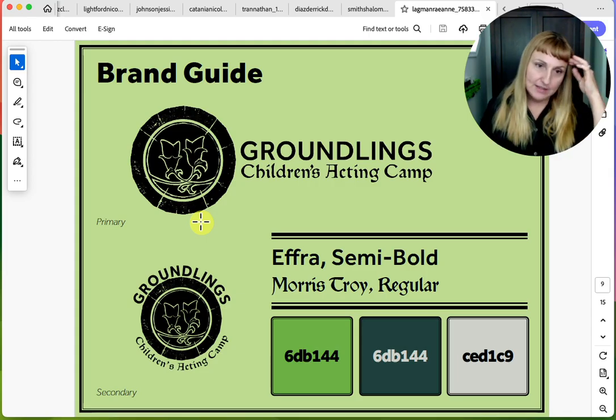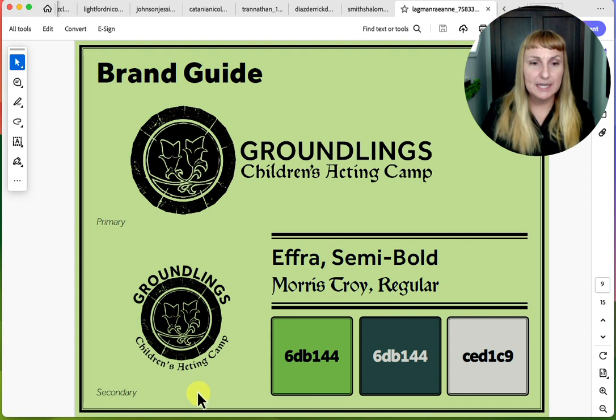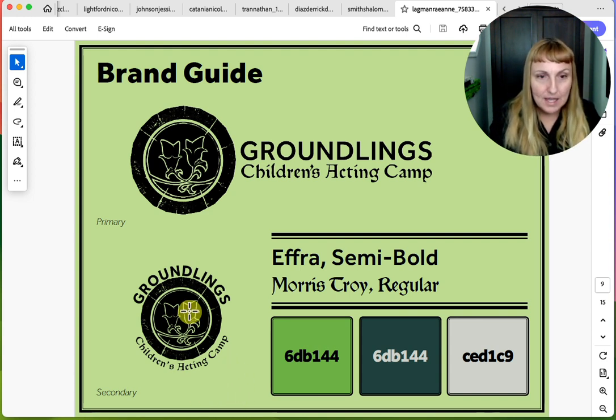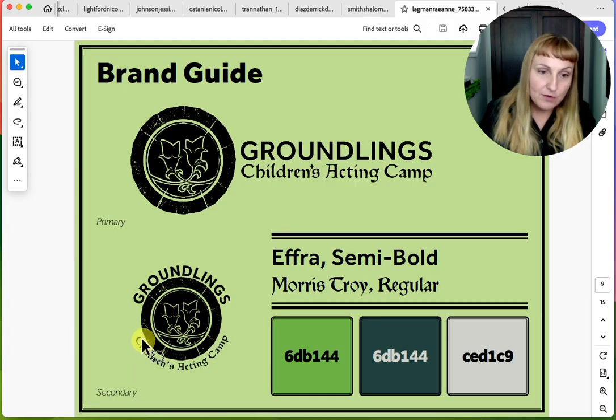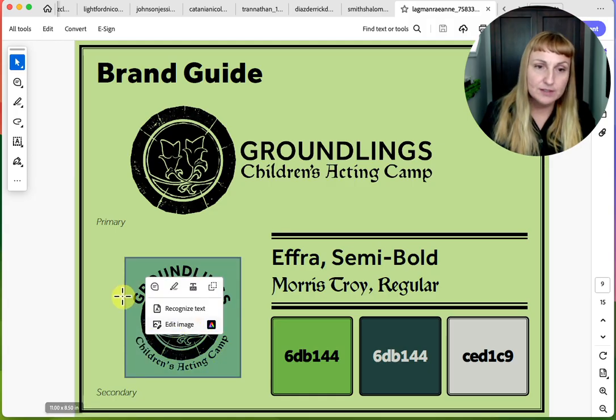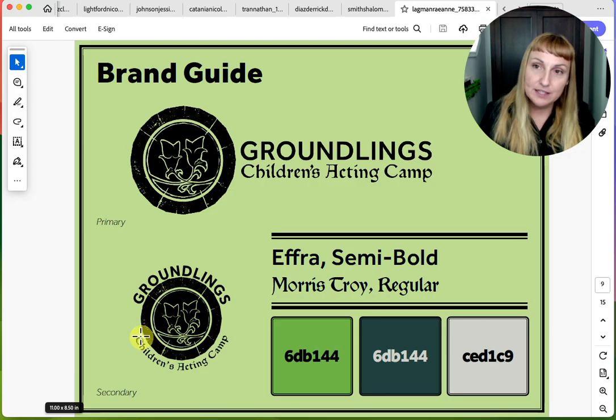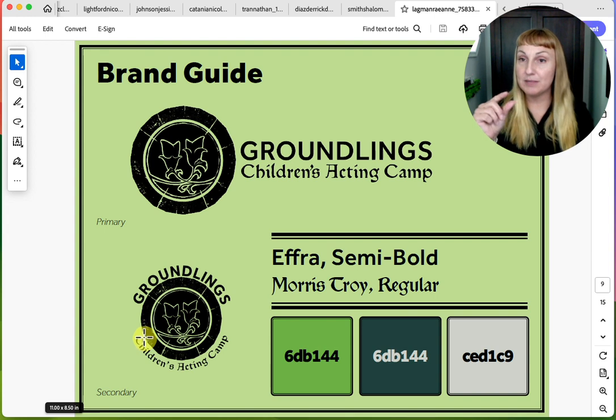Okay, great. And then over here with the Groundlings Children's Acting Camp, I am feeling like this is a bit too close here to the circle compared to the spacing that you have below it. All right, so that was kind of throwing me off just a bit. So what we do is we create little circles in Illustrator that go from the top of the letter to the edge of the thing that we're trying to measure next to it, right?